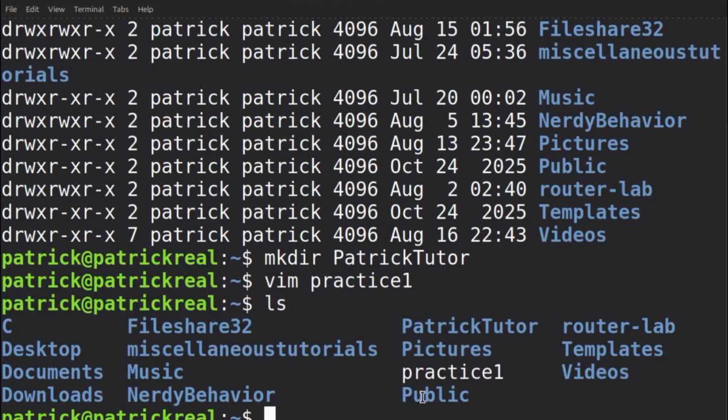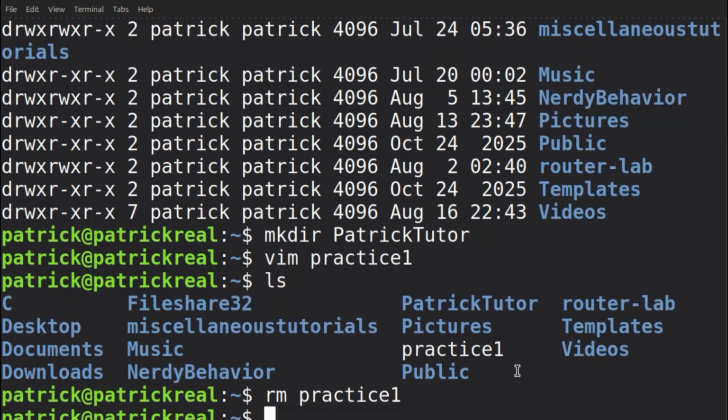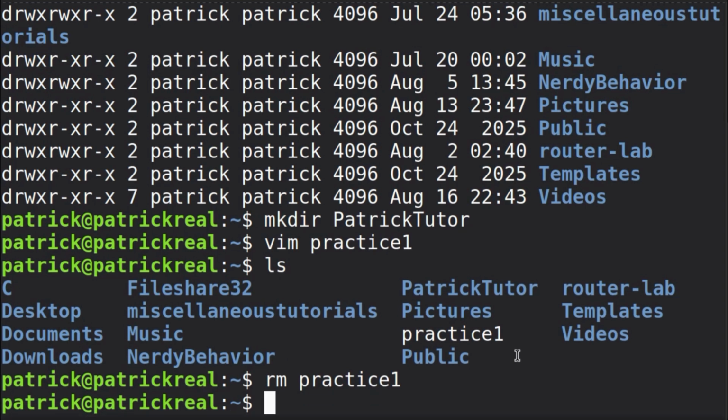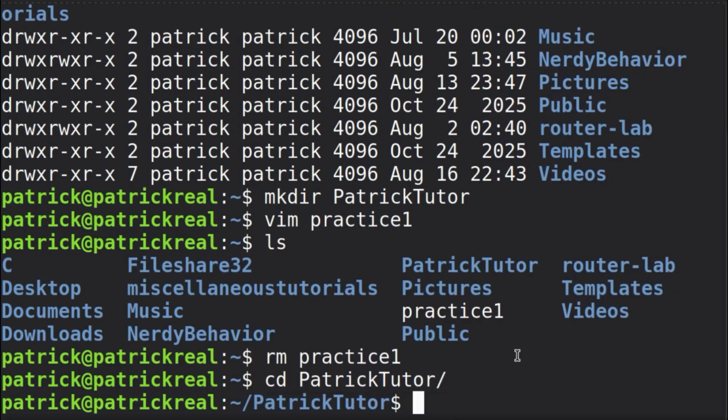Now we have this. Oh no, we entered it elsewhere. I didn't want it to go there. I don't want it to be here. So rm practice, let's remove it. Let's move first to Patrick tutor, then create it there. Vim practice, I mean.